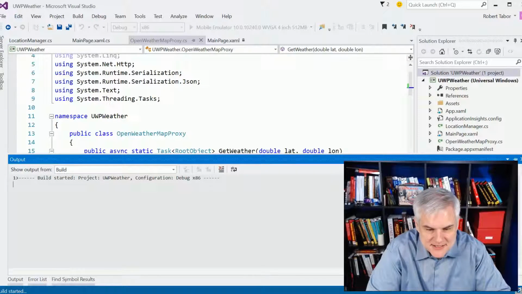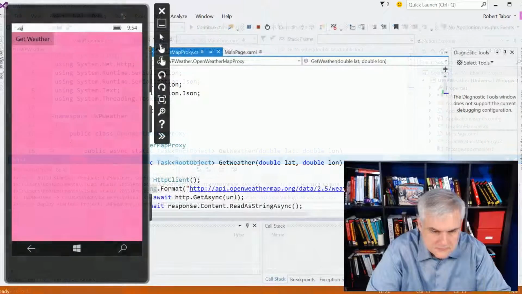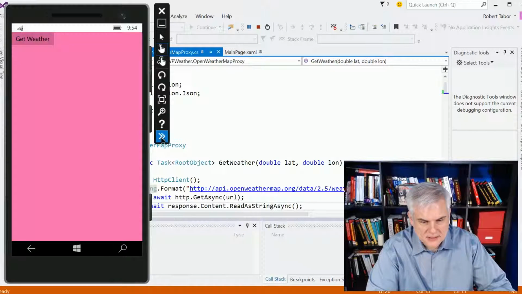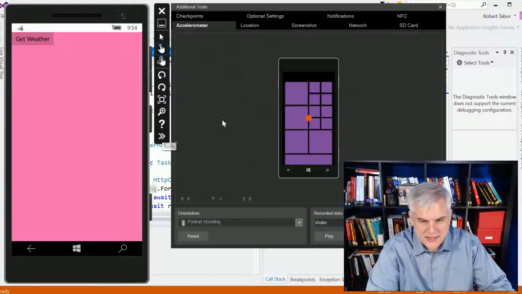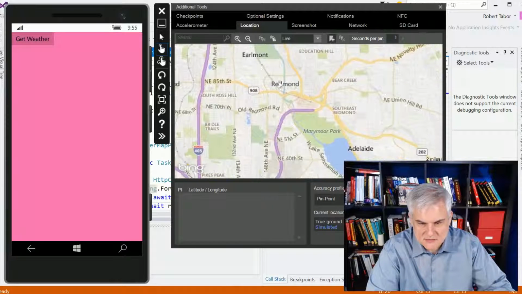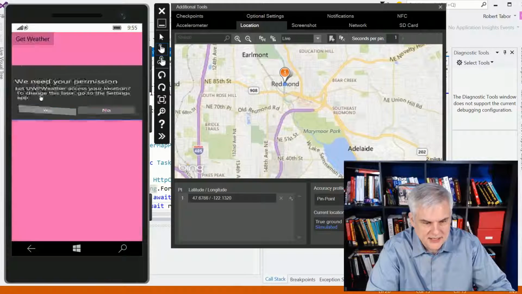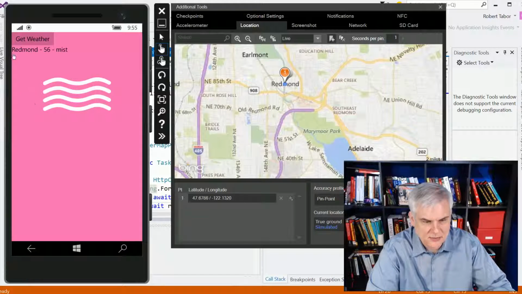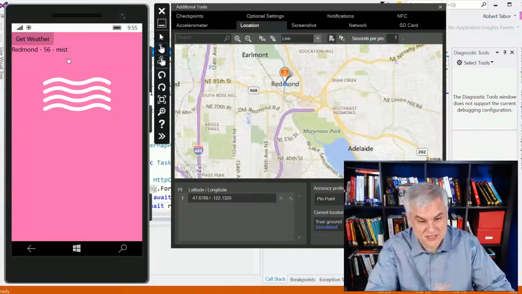Now that I've fixed that, let's open up the tools pane and location, and it looks like it forgot where I was previously. So let's make sure to put our pin right on Redmond, and then click Get Weather, allow permissions, and here we go. We get Redmond, it's 56 degrees, and there's a light mist.